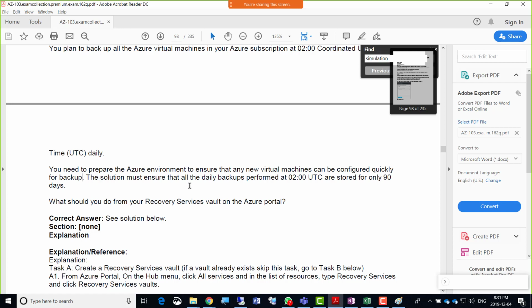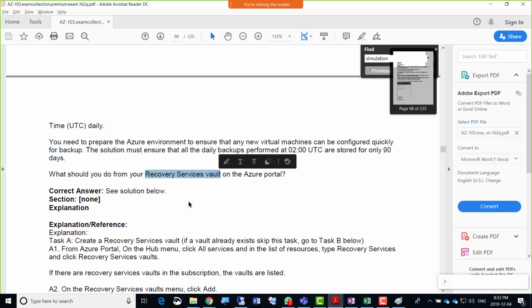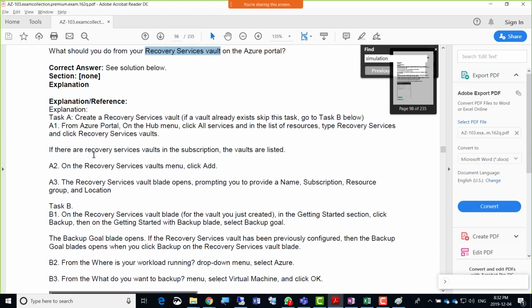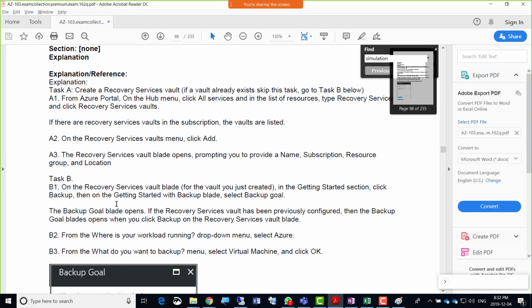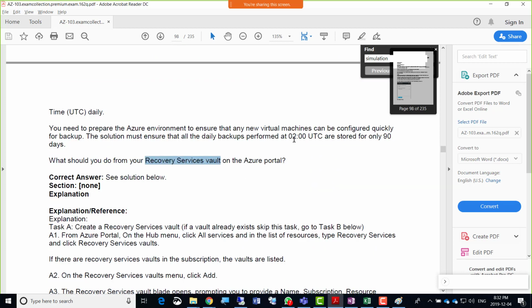The solution must ensure that all the daily backups performed at 2 a.m. UTC are stored for only 90 days. What should you do from your recovery services vault on the Azure portal? So they take us to the recovery services vault right away. And there's an explanation here. They go to the recovery services vault, click the add button, create a new vault, create a backup solution, and then schedule that backup at 2 a.m. UTC and 90 days. So let's do that now, guys.